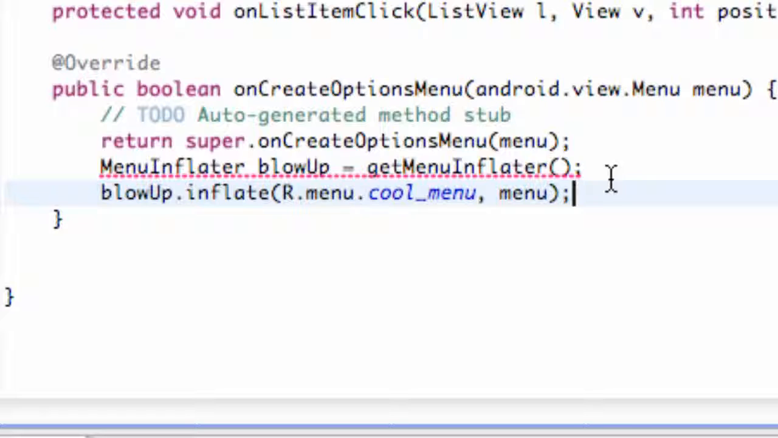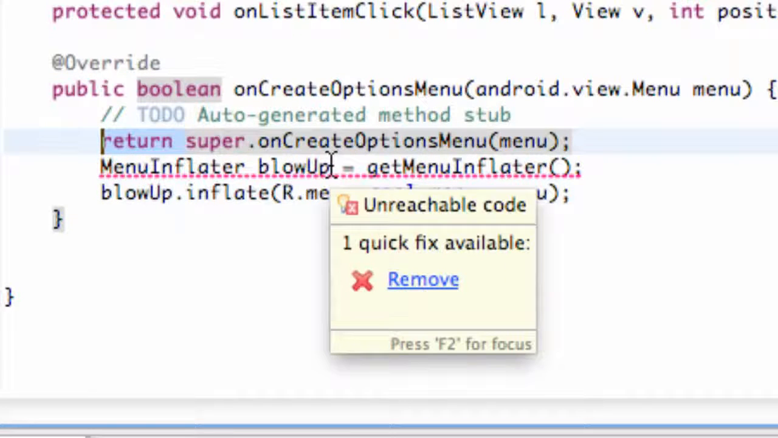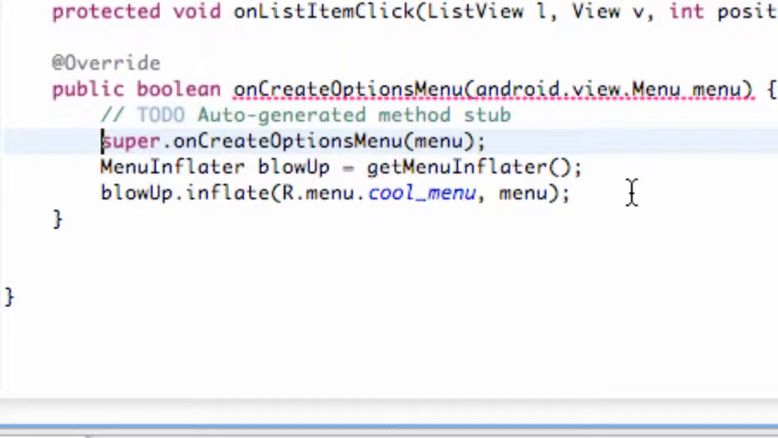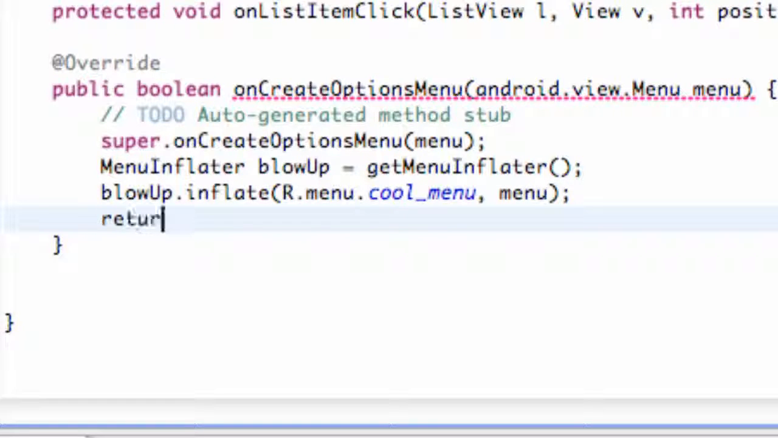Basically all we have to do now is get rid of that error, because if you weren't paying attention, this is where we fix it. Just delete the return, and then down below we're going to say return true, and then a semicolon. And basically we have our MenuInflater working, and I'll show you what that looks like.